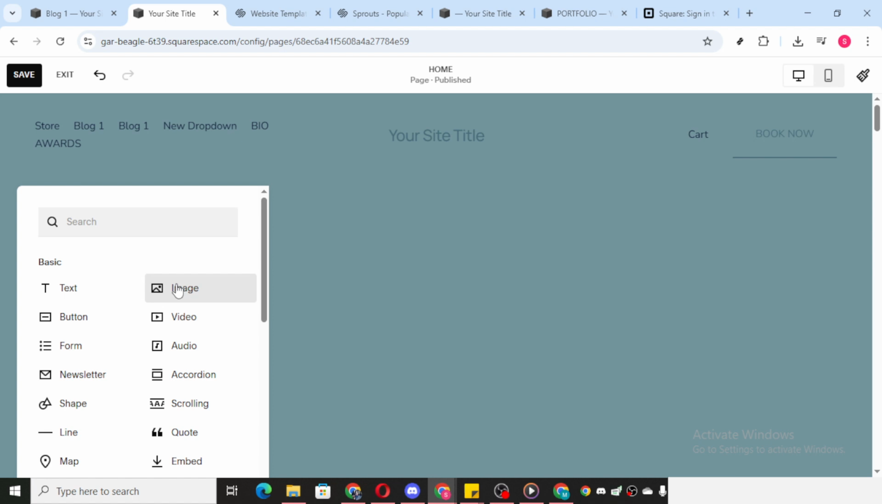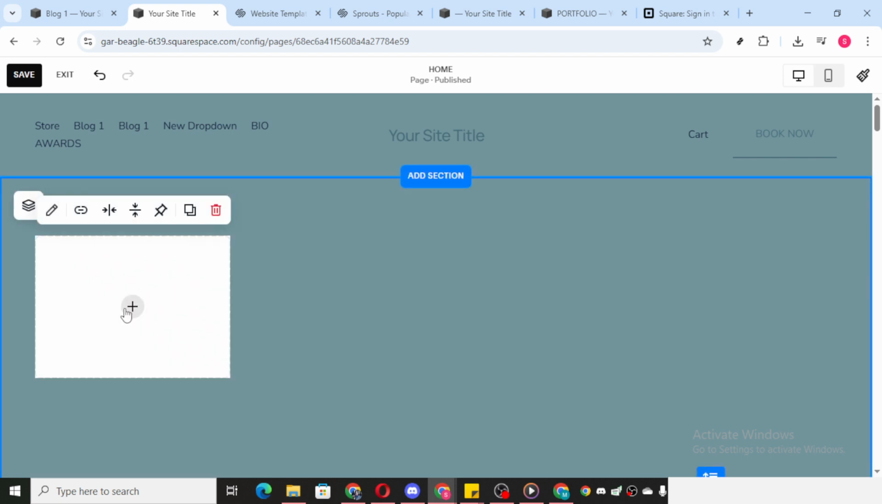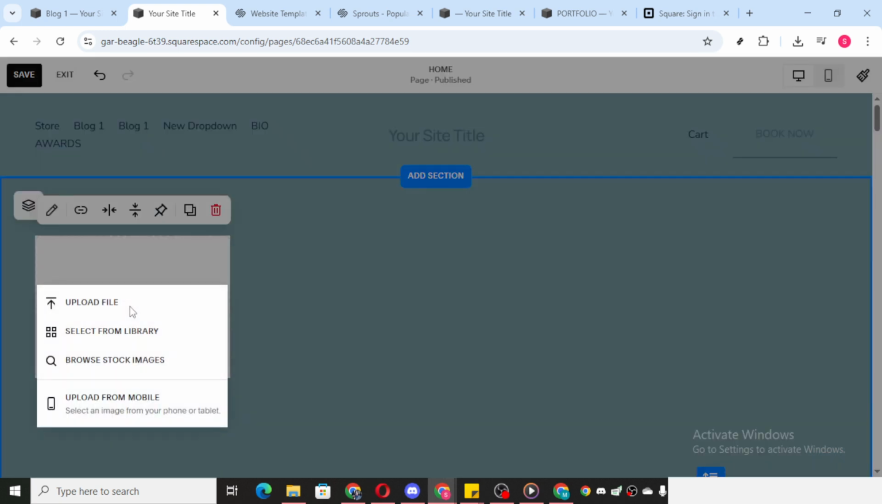From the menu that appears, select the Images block. This is where the magic happens. You'll notice a plus icon. Go ahead and click that. Here, you'll have a few different options for selecting the image you want to use. You can upload a file directly from your computer, which is perfect if you have custom graphics or brand-specific images.